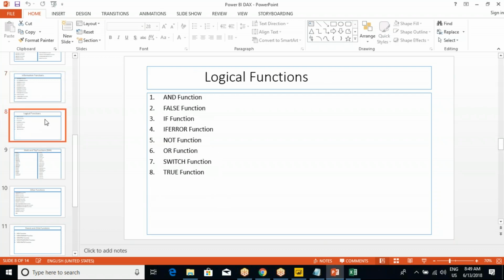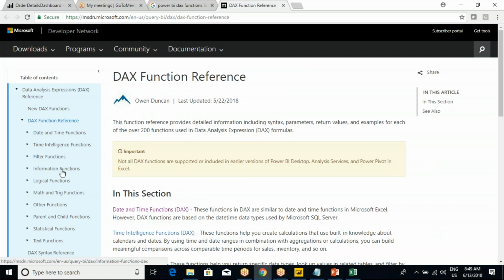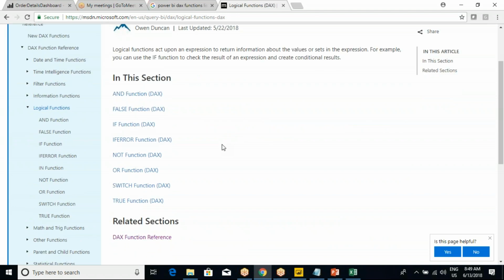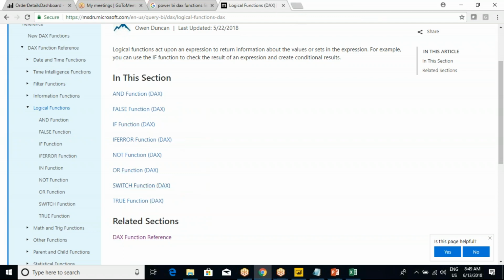Okay, so now as you can see here, the next category would be logical functions. What is the meaning of logical functions? Does anyone have any idea? For example, these are the functions available: AND function, FALSE, TRUE, SWITCH statement, IF condition, IFERROR, NOT, OR condition. Let's have a quick example, then you can easily understand.